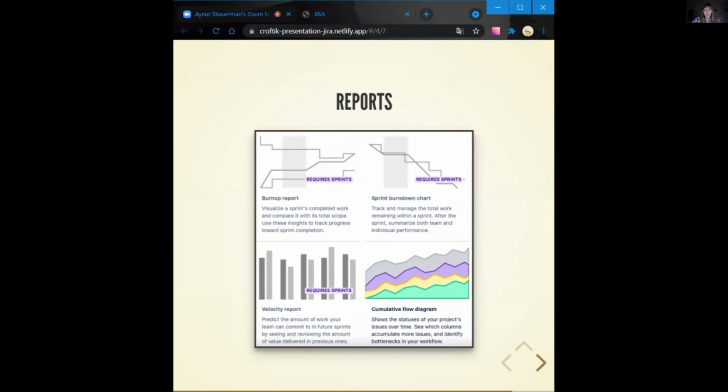Our last section is reports. In the report section, you can see the automatically generated progress reports, types of reports available to Jira's users, like burn-up reports that visualize a sprint's completed work and compare it with its total scope. Also, sprint burn-down chart that tracks and manages the total work remaining within a sprint.